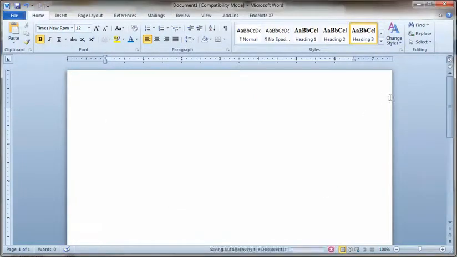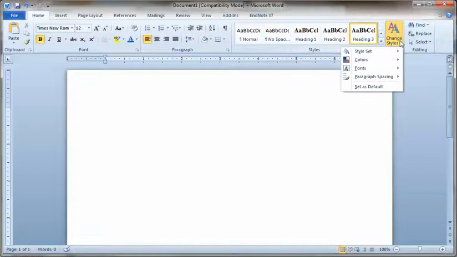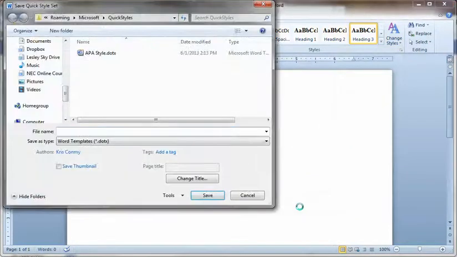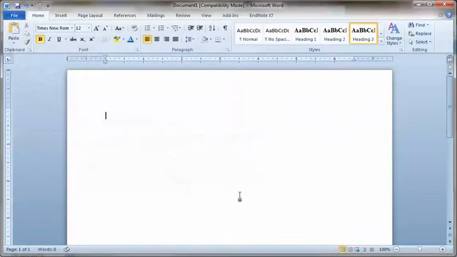Once we've defined those, we're going to go under this Change Styles menu, go to Style Set, and scroll down to the bottom to save as a quick style set. You'll notice I already have one that I've previously defined as APA style, but you can name it whatever you want. It will save to the default location that Microsoft wants to save things to. Once you've clicked that and hit save, I'll click cancel because I already have one, but you'll click save.